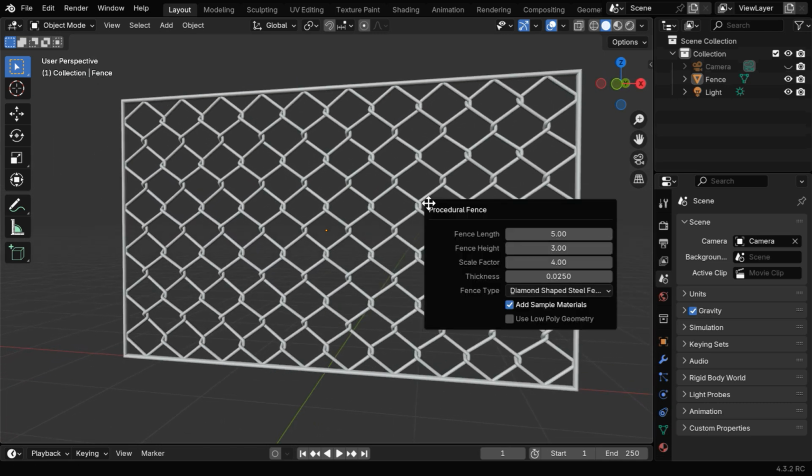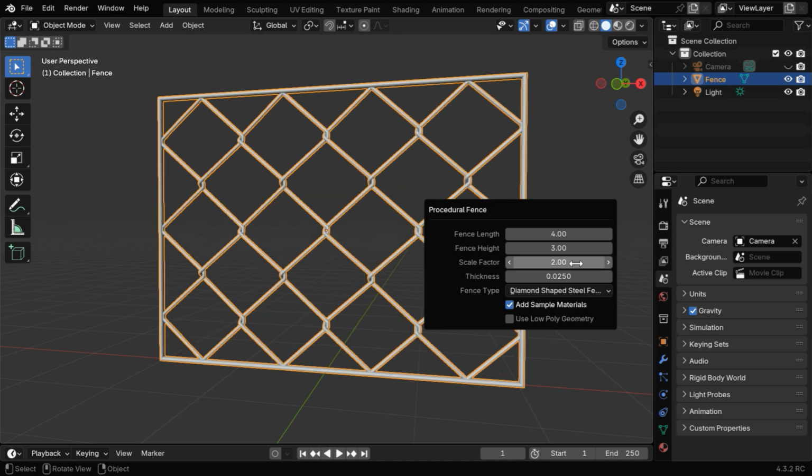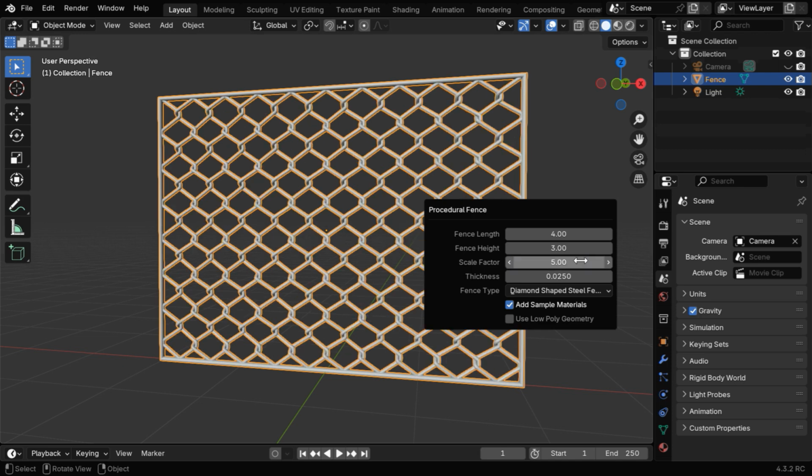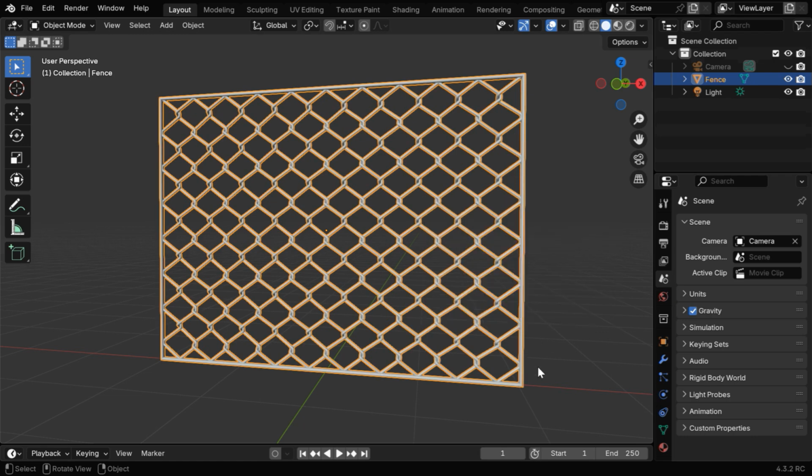You can now press F9 to get back this operator box. Here you can change the dimensions of the fence to change its width or height. Then you can change the scale factor. You can reduce this value to get bigger openings, or you can increase this value to get a more dense pattern. You can also change this thickness value if you want for a slim design like this, but 0.02 looks perfect for this density and this design.